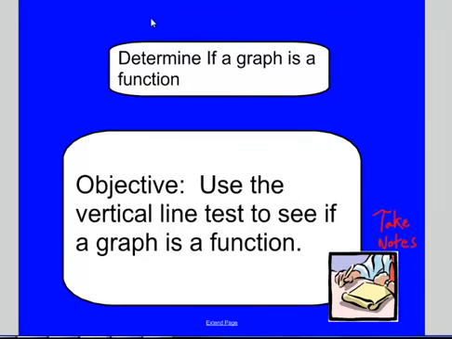Okay, so we are determining if a graph is a function. Now we've already determined whether or not tables of values are functions. So in this video lesson, our objective is to use the vertical line test to see if a graph is a function. And you'll see this is a fairly easy objective when you're given a graph.